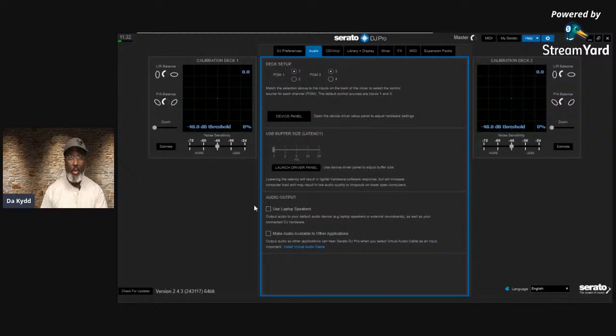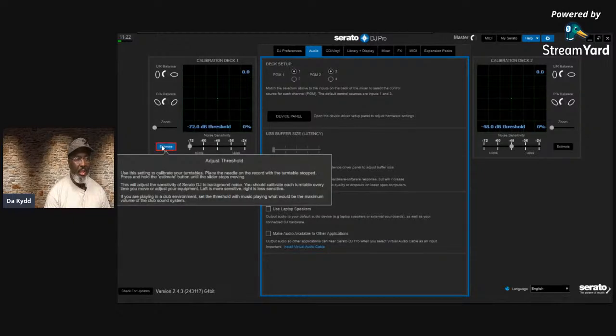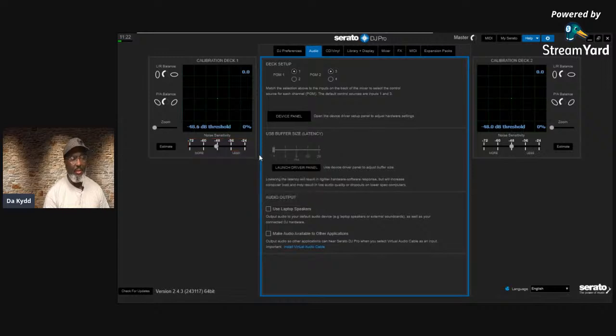You just sit the needle on the record, and then you hit this estimate button. And then when you hit that button, it's going to fluctuate. It's going to find that point, and you leave it for a few seconds until it gets to a point where it stops, and then you let it go.